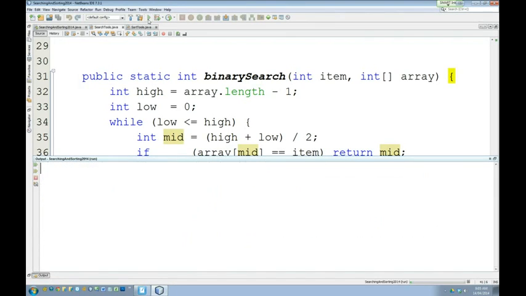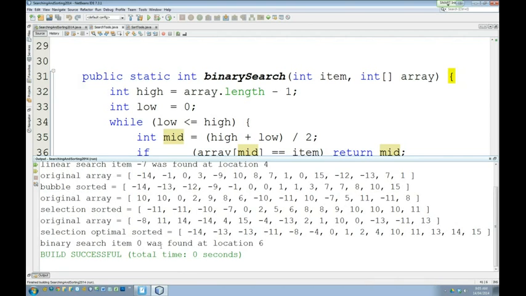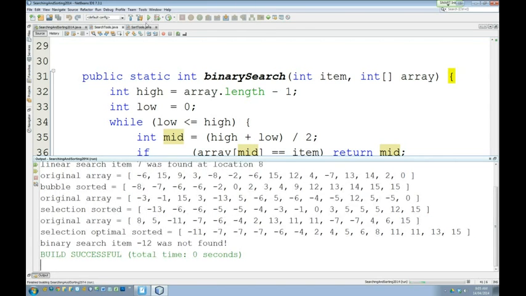Now I'm going to run it one more time. Let's see if it works with a not found. Item 0 is found at location 6, so it found it there. Running it again. Item -12 was not found. And you can see there is no -12 in that list. So that worked really, really nicely.